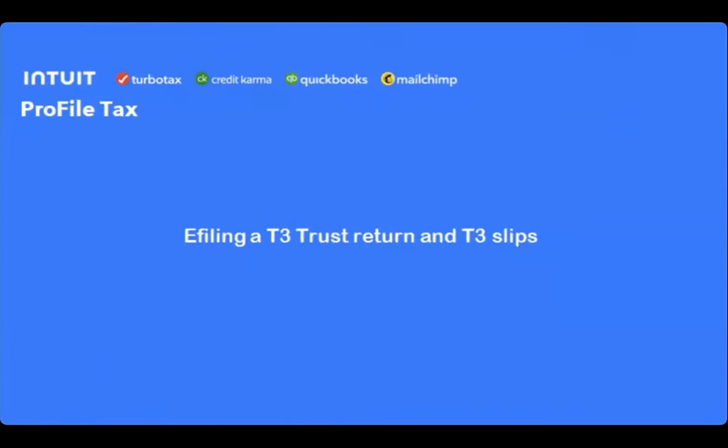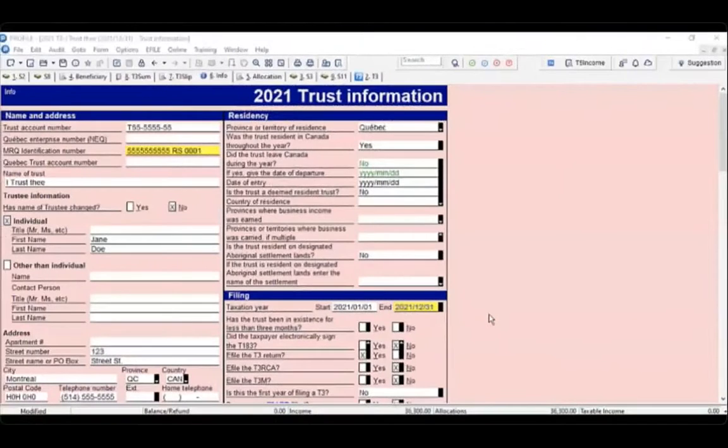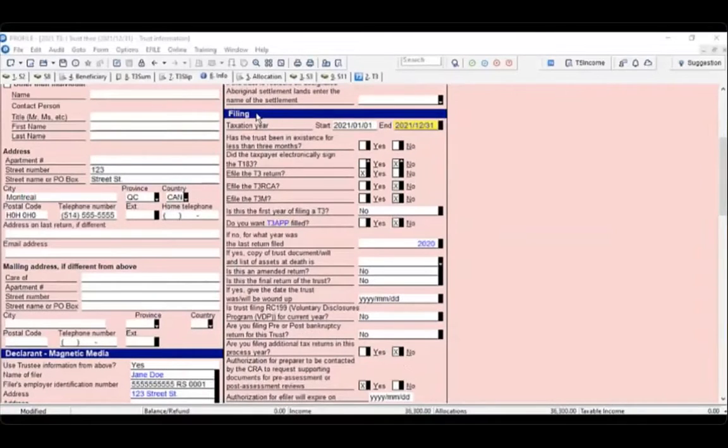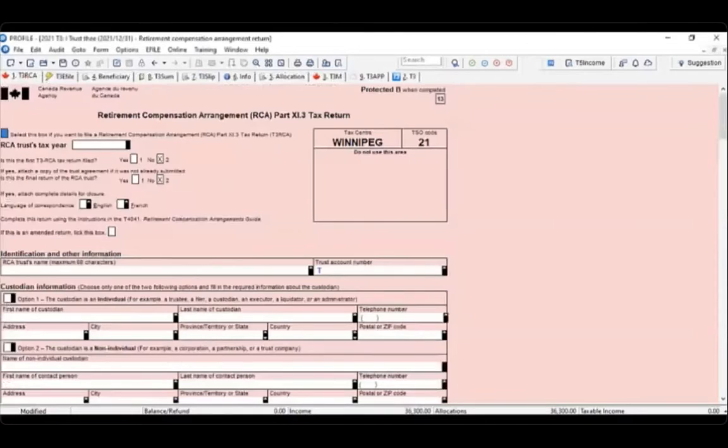Let's look at how to internet file a T3 trust return and the T3 slips. Once you have completed your T3 trust return, we're going to go back into the info form and take a look under the filing section. Here you have the taxation year, and also there are questions for e-filing that you need to answer. So e-file the T3 return is yes, e-file the T3 RCA, e-file the T3M, and do you want a T3 APP filed? Going back to e-file the T3 RCA, this form is for retirement compensation arrangement.